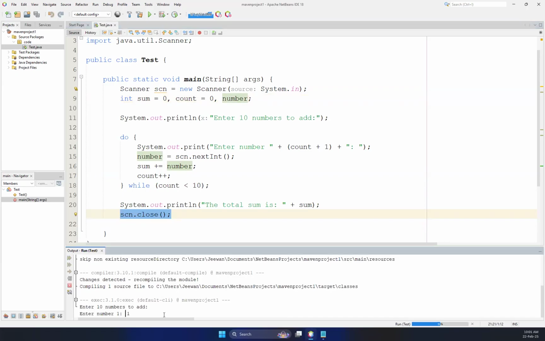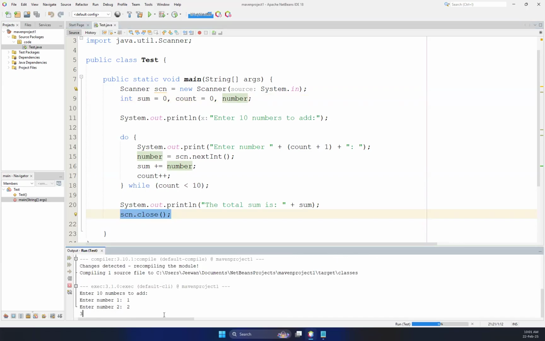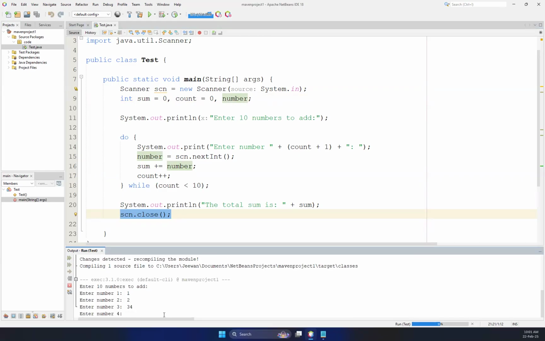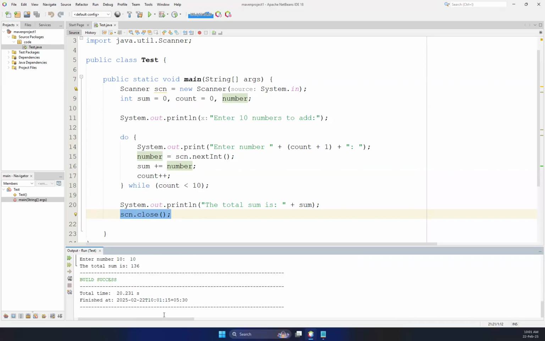Now, closing the scanner is a very good move, especially when you are dealing with file readers. If you try to read a file using the scanner, then this comes very handy because you have to use this. Right, it takes only 10 inputs.